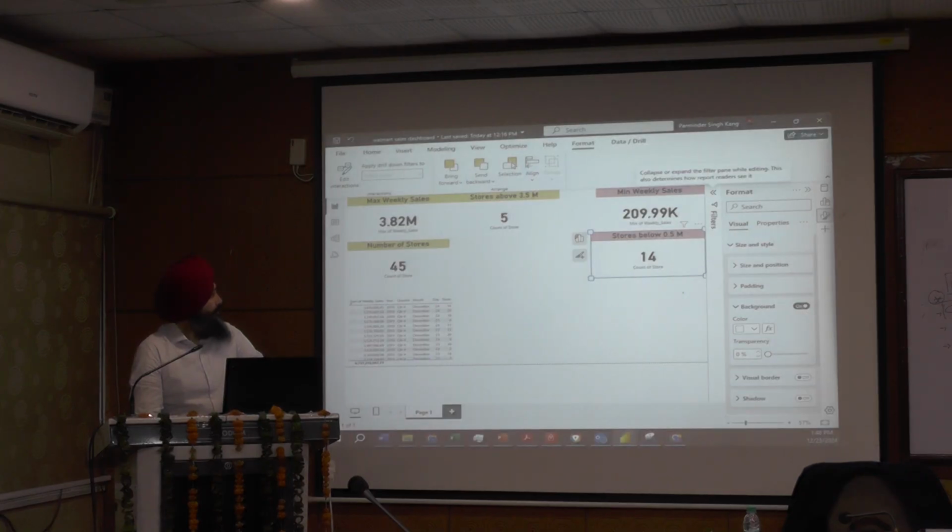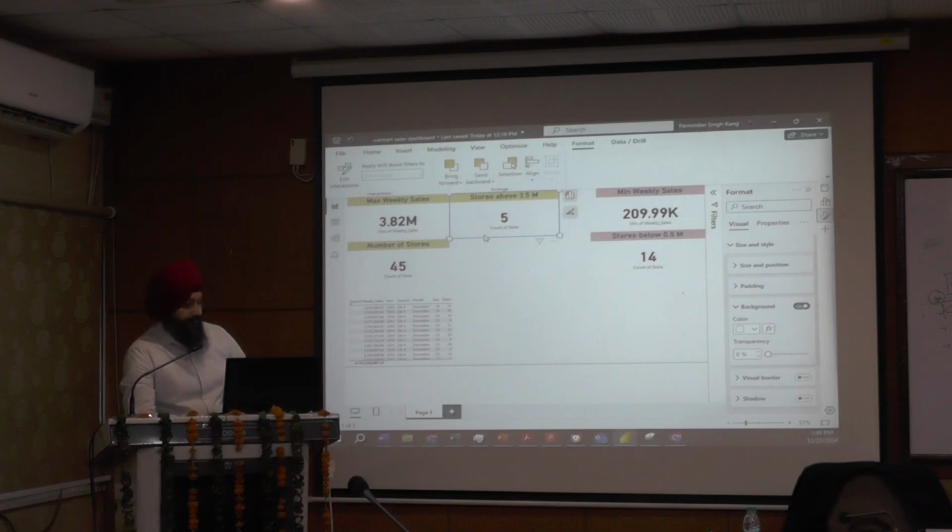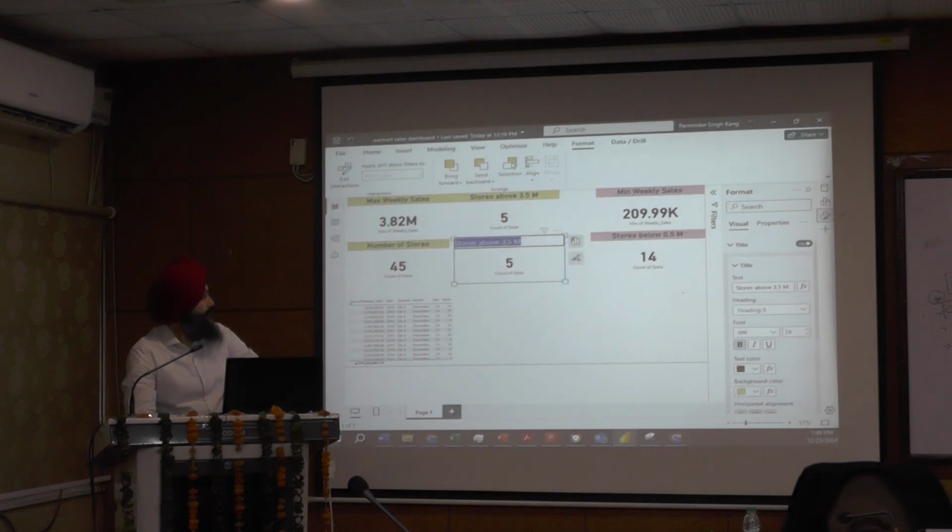So again, you can use a card, or even a multi-row card, in case you want to display the year and month as well. Okay. So I'm going to call it max sales week.